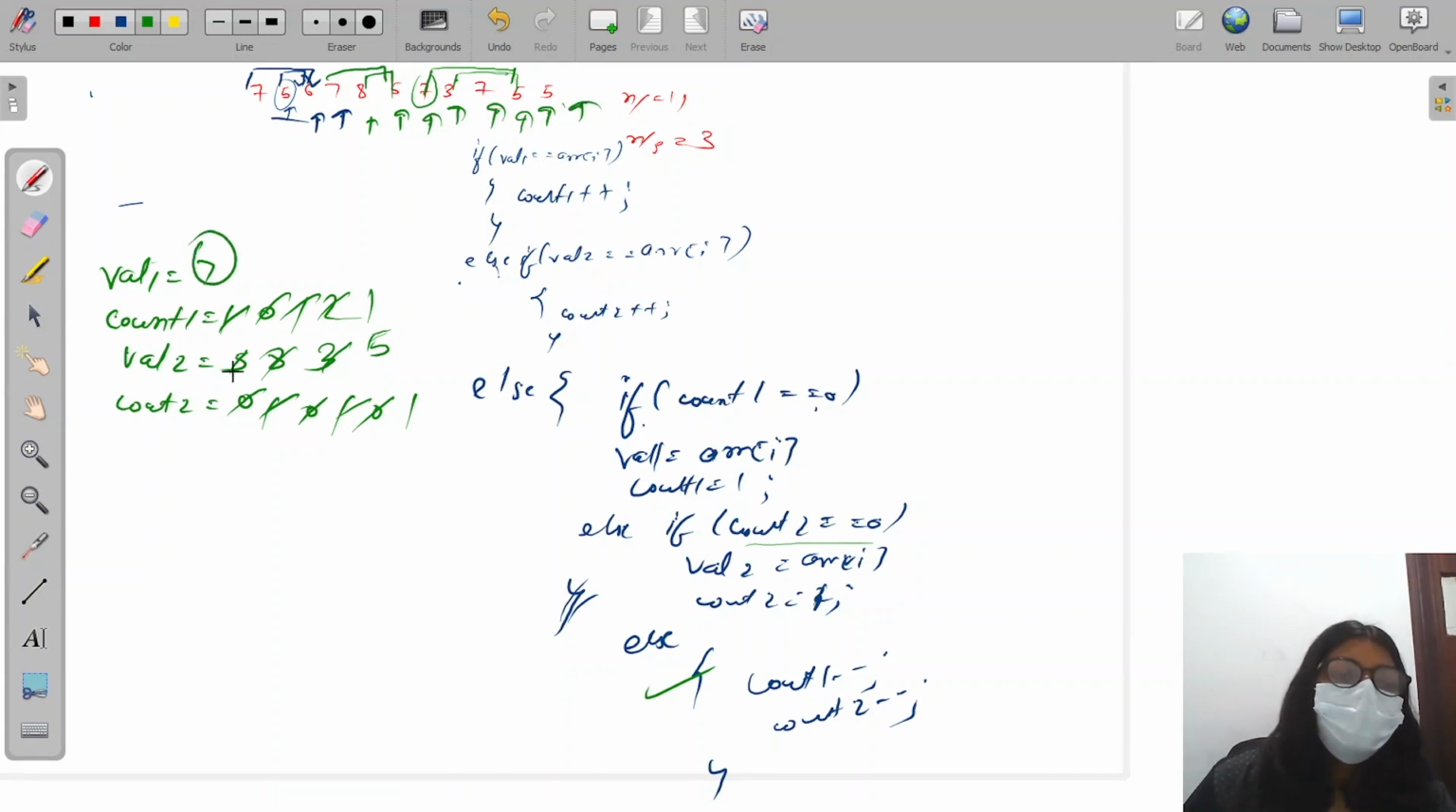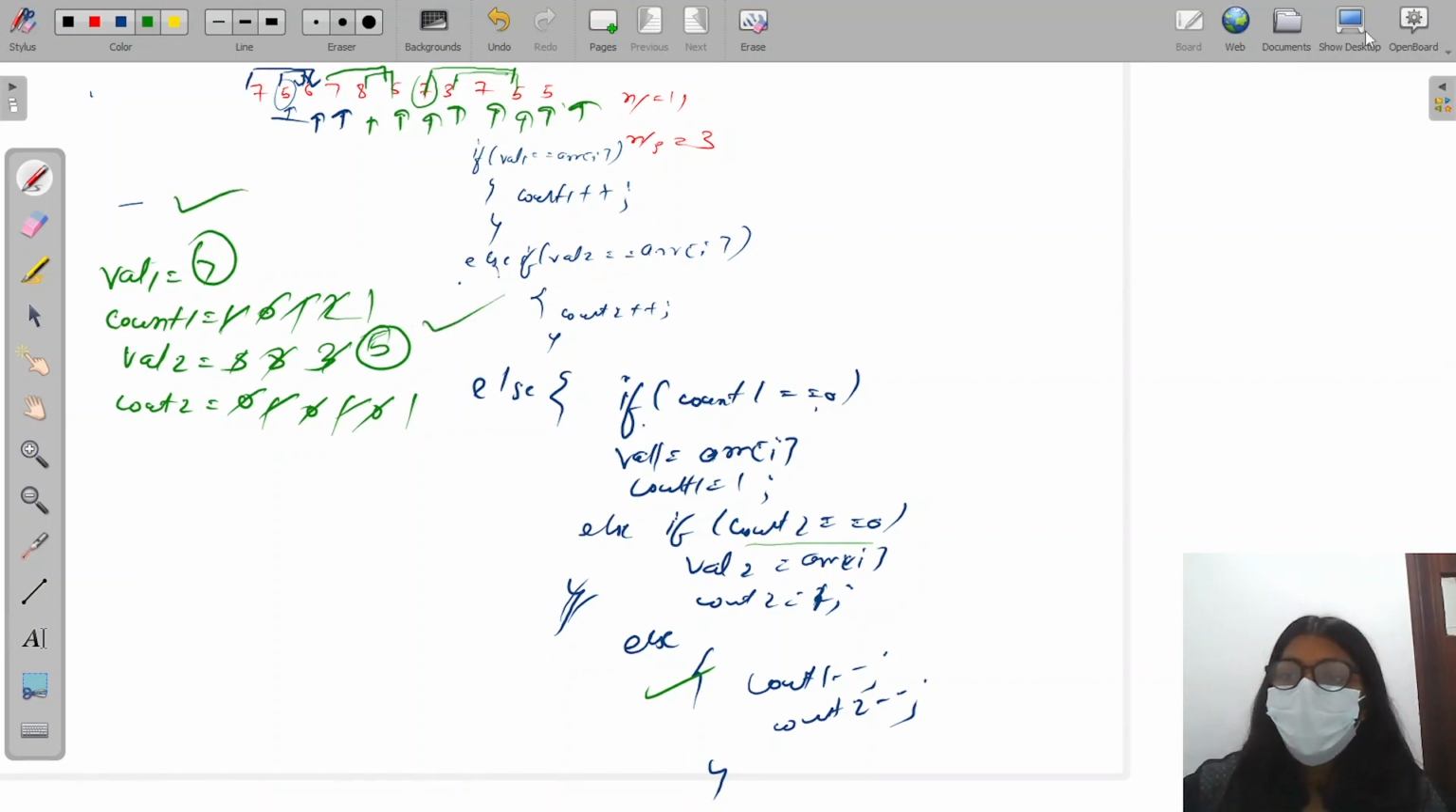Then I reach here. So my 7 and my 5 can be my possible valid candidates to be my majority element. Alright. Then I call a method and check if its frequency is greater than n by 3, and if its frequency is greater than n by 3, I'm going to add this to my array list. It means I'm going to add this to my answer.